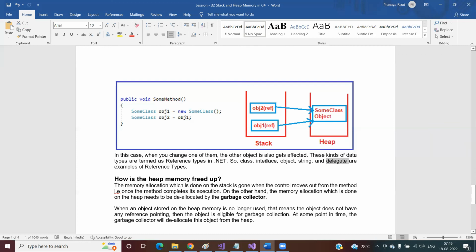But why I'm not saying anything related to interface and delegate now is that it will only make you confused. Why am I saying class, object, string? Because we are only working with class, object and string as of now. What we have already discussed, I'm only saying those things. But apart from this, we have interface, which is also a reference type, and delegate, which is also a reference type, right?